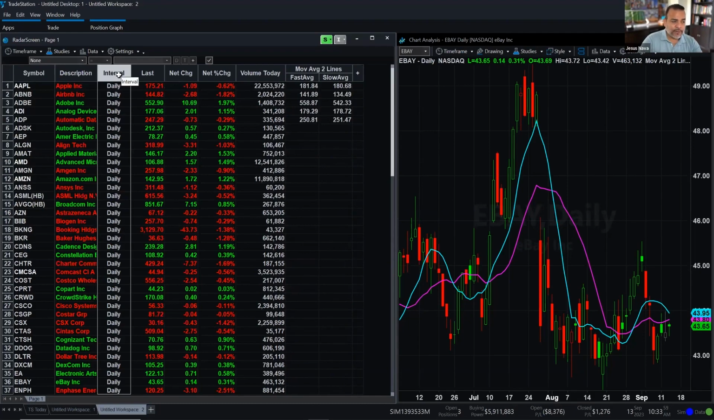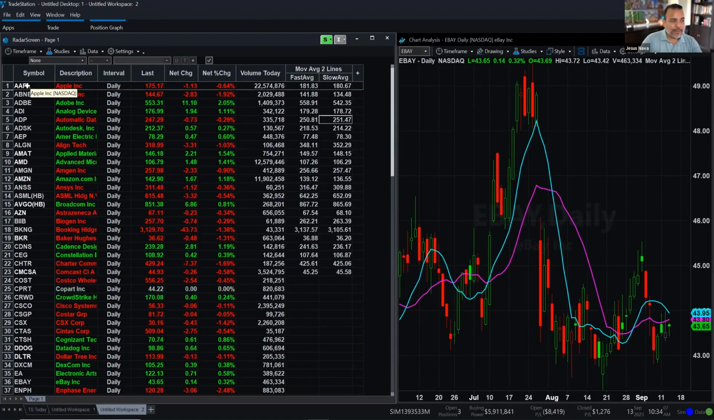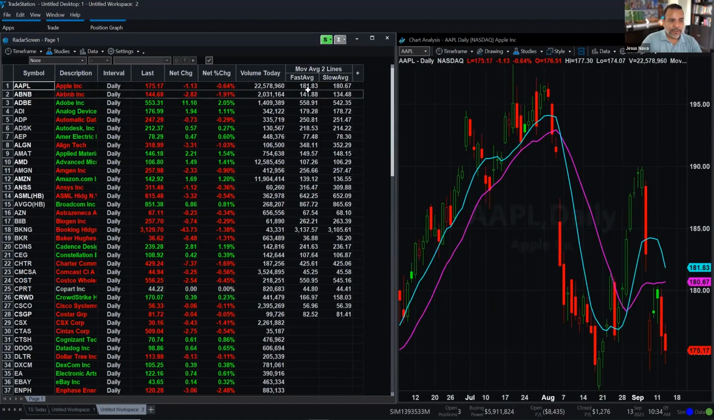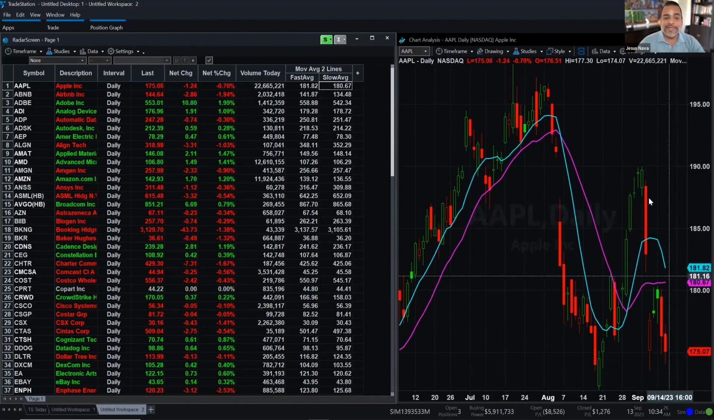Notice our interval says daily and how my moving averages are recalculated based on that value. Let's take a look at the very top one, which is Apple. I'm going to click on Apple right here just to confirm my fast average is 180.83 and that matches my fast average here on the chart, 180.83. If you see the slow average is 180.67, that matches the purple line, which is 180.67. So same values, but instead of just doing one symbol, I have 100.